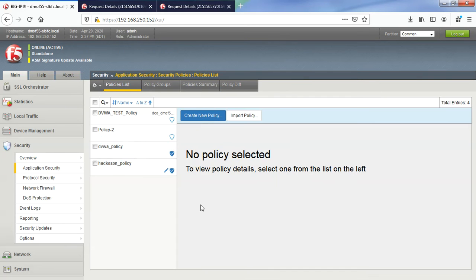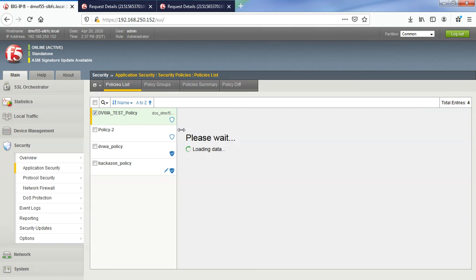All right, and from here, this is the security policy I created. So I click on it. It takes a little time to open. Okay, it shouldn't take too long. It should open any time.